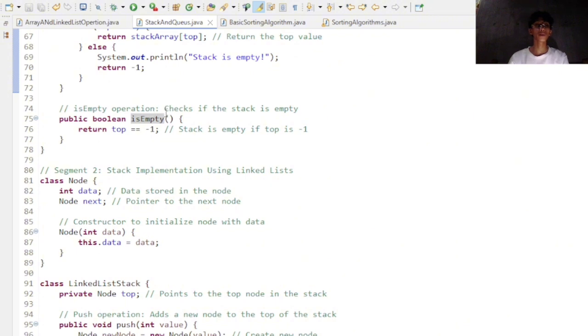Now, the purpose over here is to check if the stack is empty. To return top is equals to -1. The purpose of this is to check if the stack is empty: the stack is empty if top is -1.